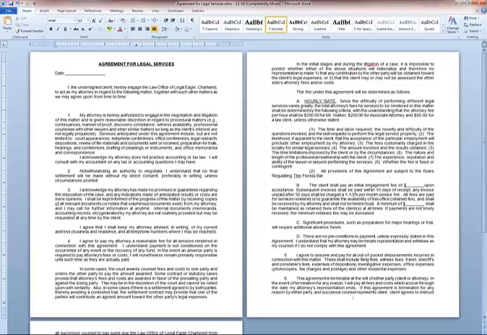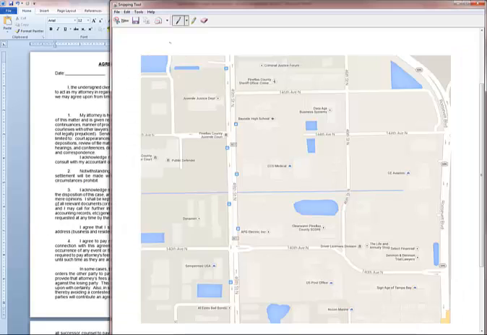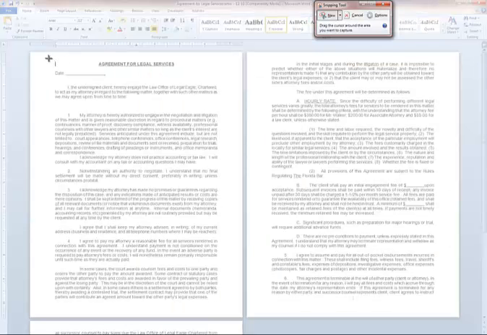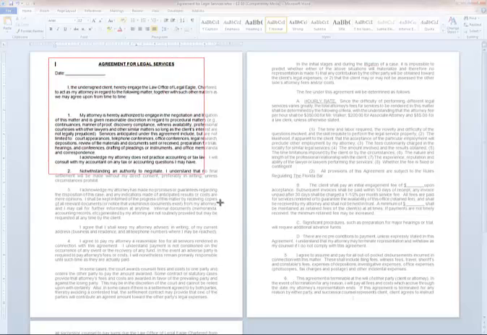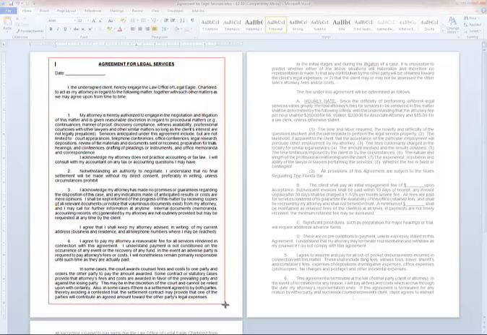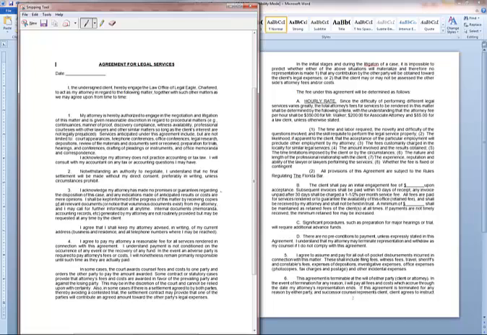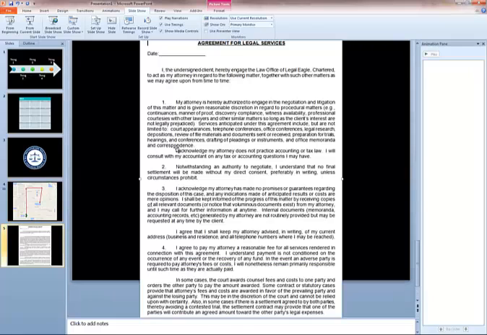So we're going to go back to that snipping tool that we used before and pull content from the Word document into an image. So we're going to click New, and I'm just going to grab the content from this whole first page. So I'm going to highlight it like this, and now I have an image of this agreement for legal services. So just like we did with the map, we're going to hit copy. We're going to go back to PowerPoint, and we're going to paste it in here.